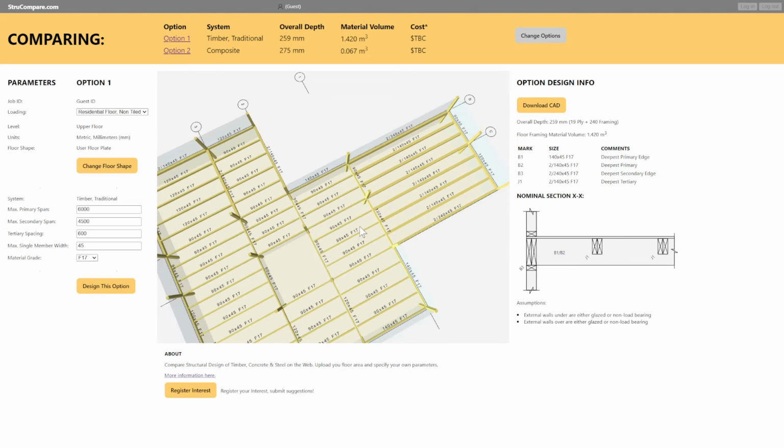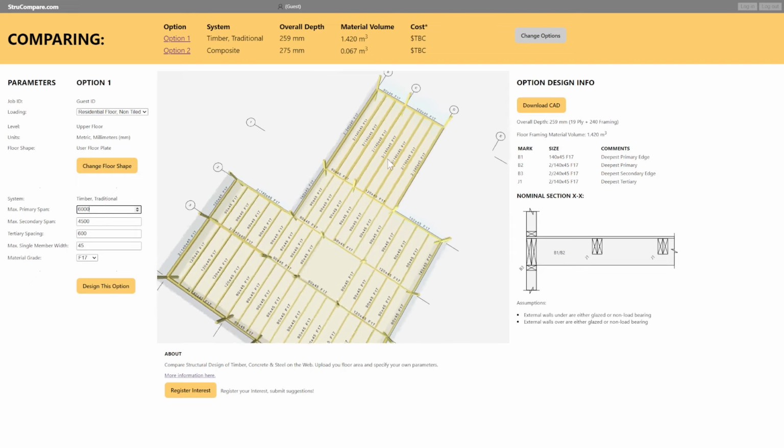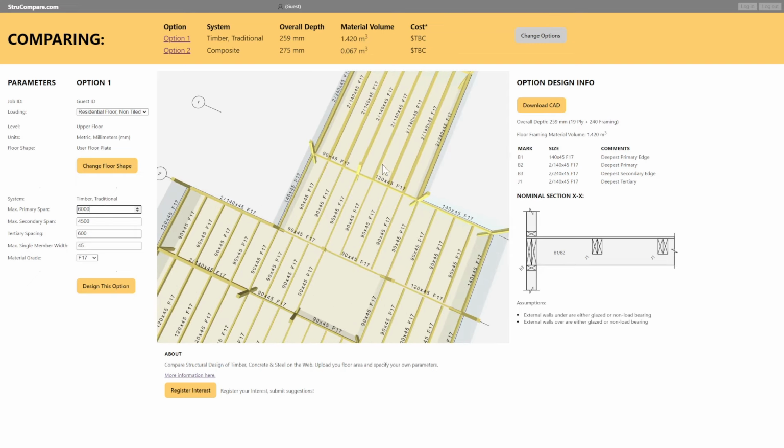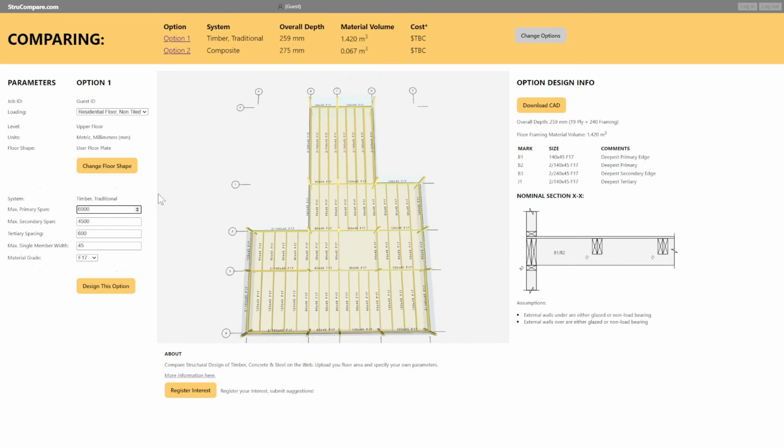Still needs a double, so you may want to change the max span slightly if you do want a single joist through there. But these are the type of things you can play around with and just experiment and see what happens.